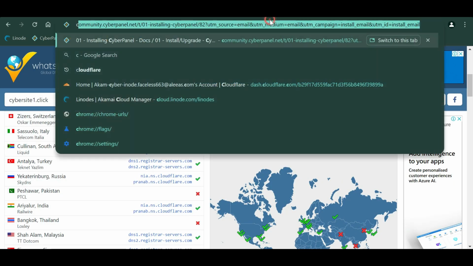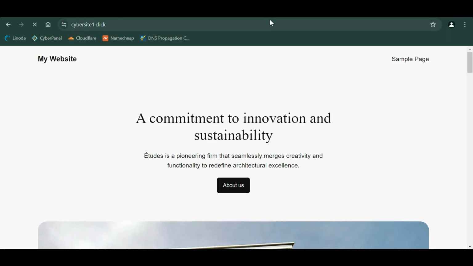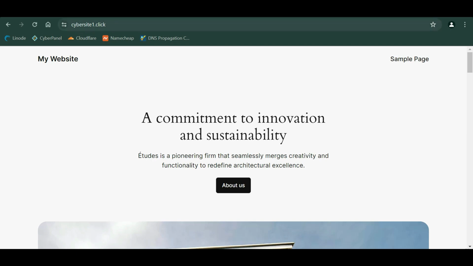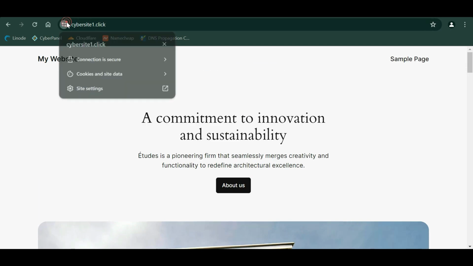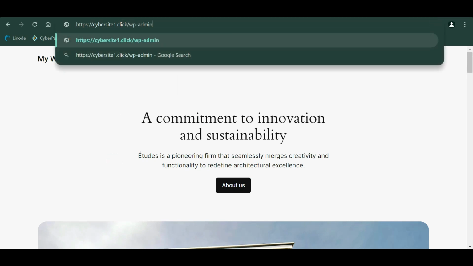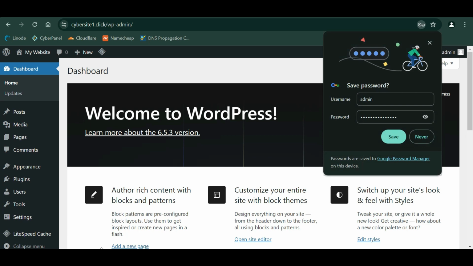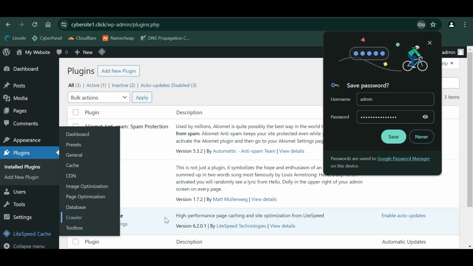So that way, if we visit the actual URL, there we go. So I just entered the domain and automatically redirected us to HTTPS. There is a security certificate installed, and we can just log into the backend with wp-admin, enter the username and password, and then if you go into plugins, you can see that the Lightspeed cache is installed here.